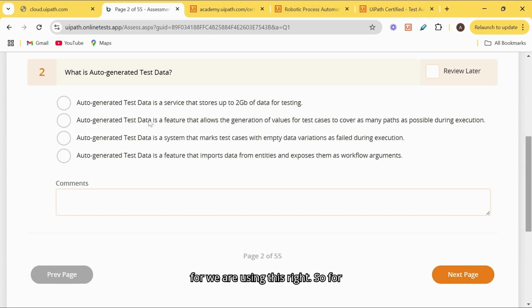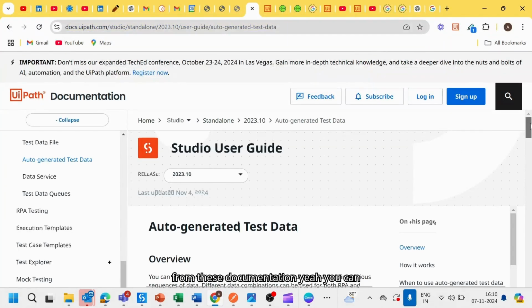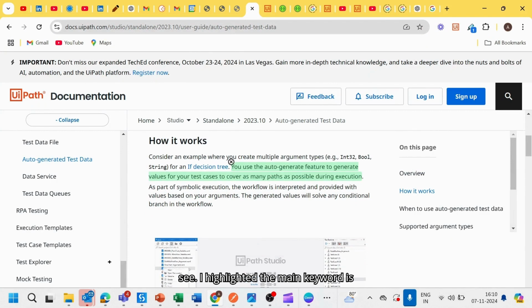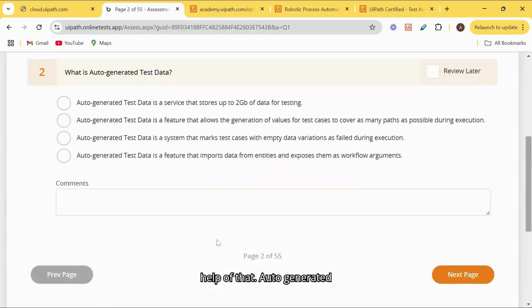For this question, we got to know the answer from the documentation. Wait, I will show that. From this documentation, you can see I highlighted the main keyword: as many paths as possible during the execution. With the help of auto-generated data, we can cover many more paths in multiple ways, covering all the business scenarios notified in the test case. Among these four options, this is the exact answer for this test case: to cover as many paths as possible during the execution.